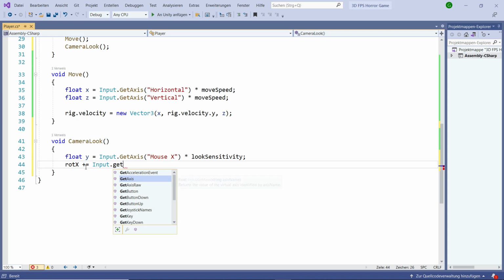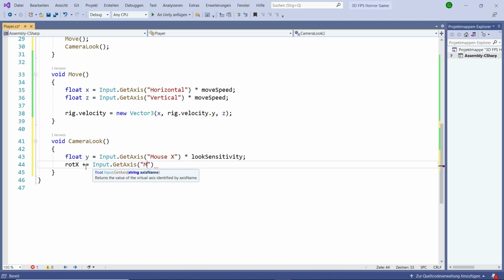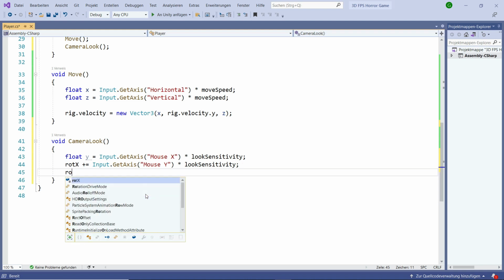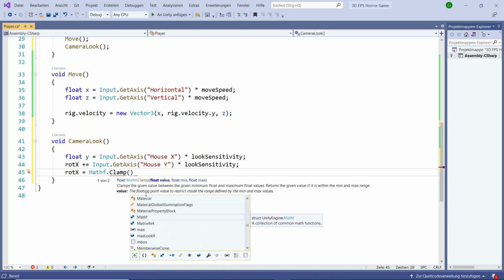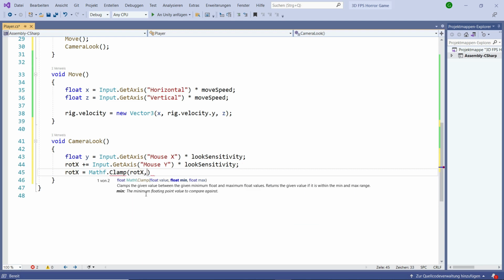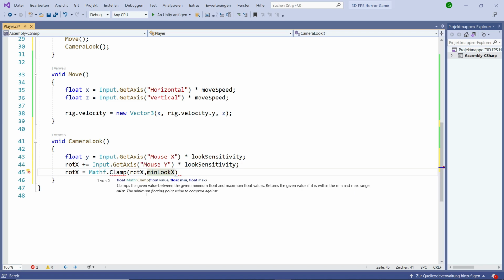Input.GetAxis, and this time Mouse Y, multiplied by lookSensitivity. So now we need to limit our rotX. So here we say rotX is equal Mathf.Clamp, and inside of the parentheses rotX, and min lookX and max lookX.